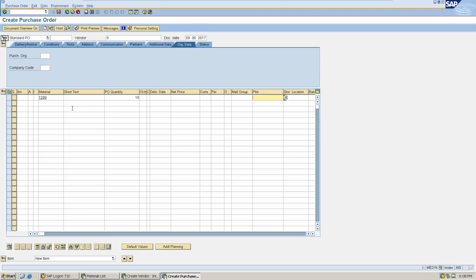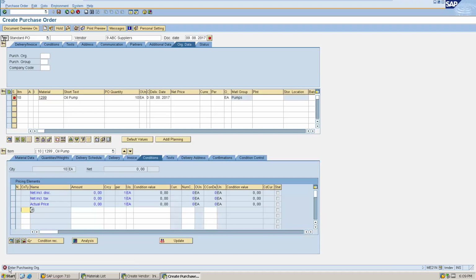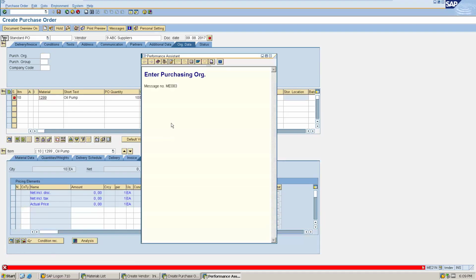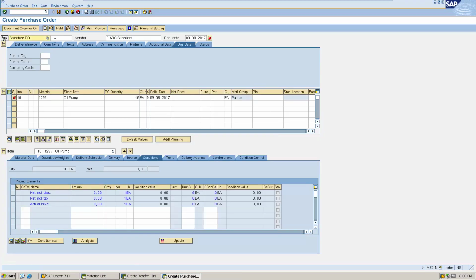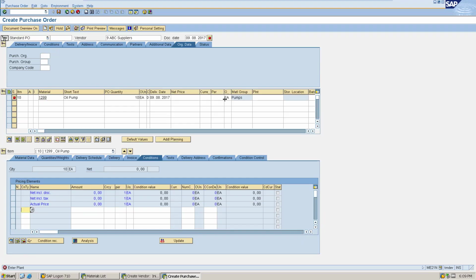Now I'm going to start showing you some things. I'll press enter and it's asking me first. Remember I told you when you have a red error, it means that you cannot proceed, right? So it's asking us that we have to enter the plant. So let's say our plant is 1000. Now it's asking for purchase organization, right?